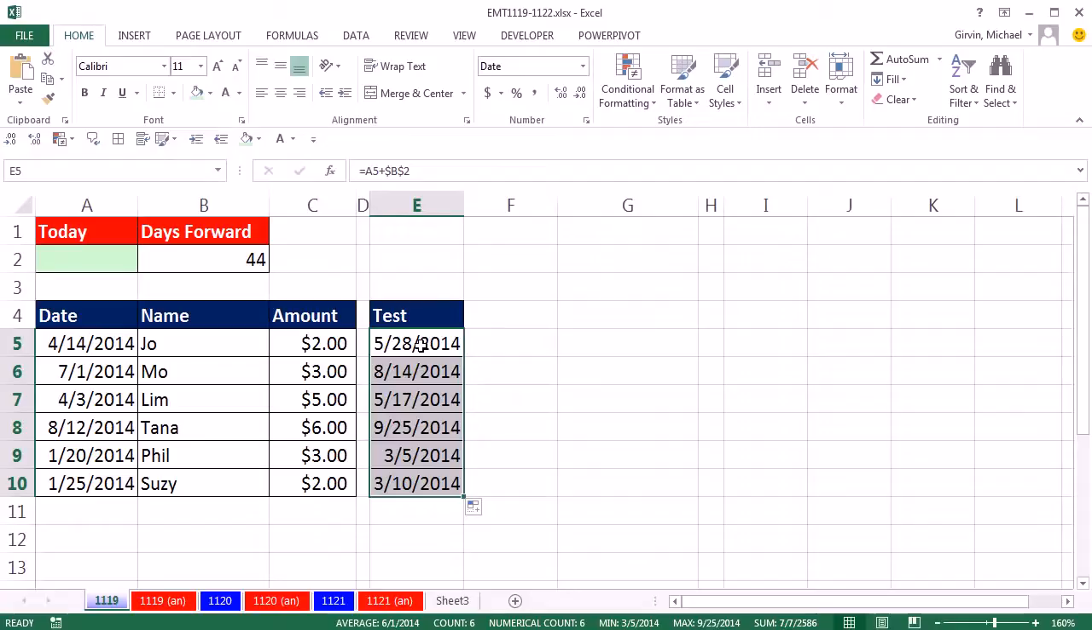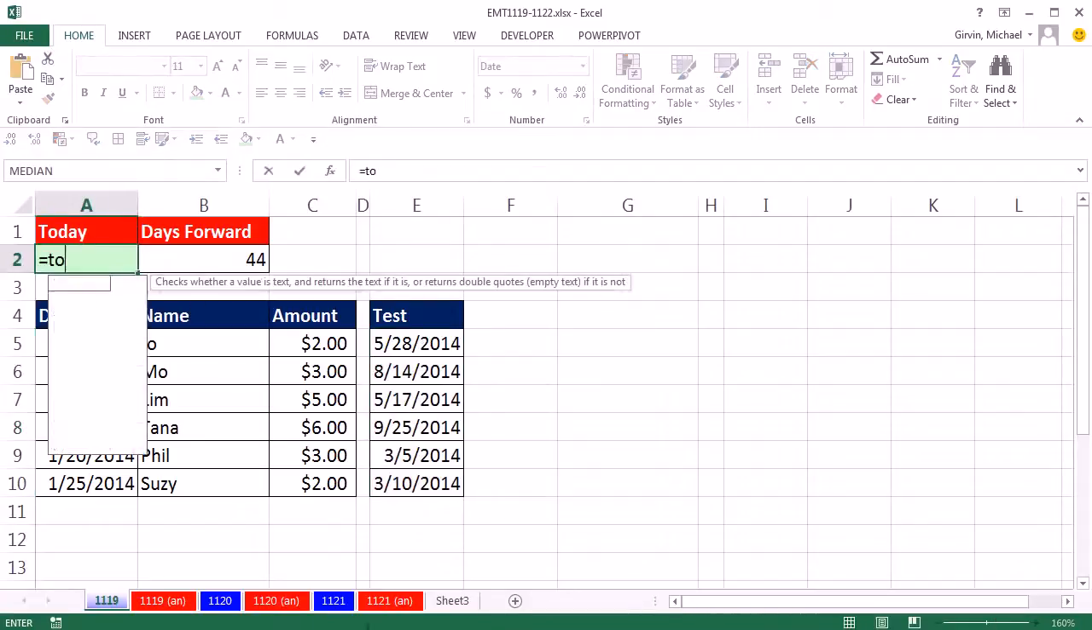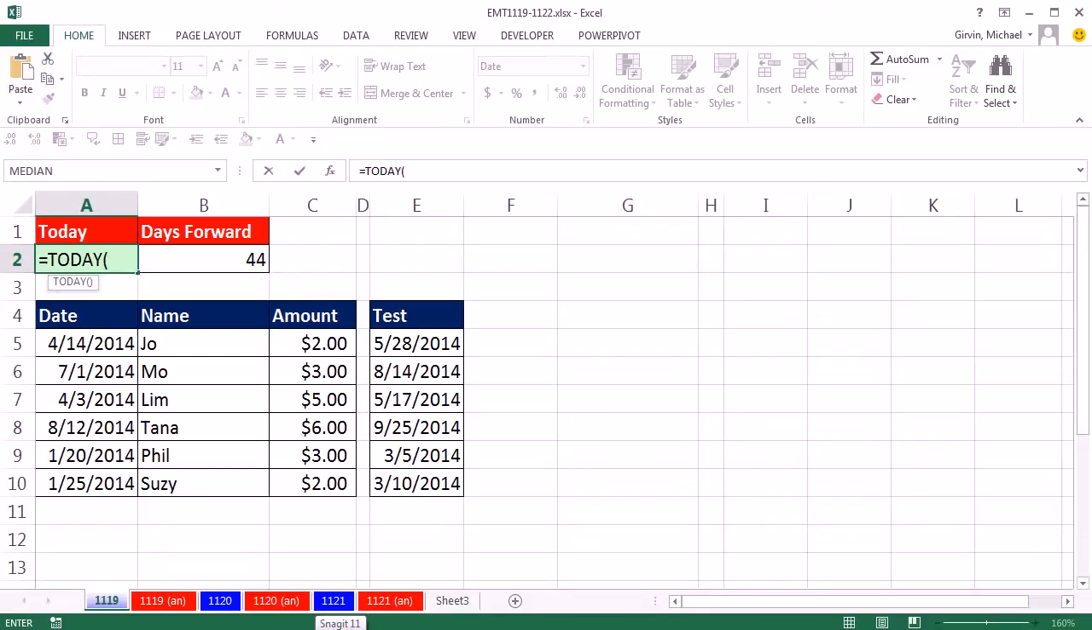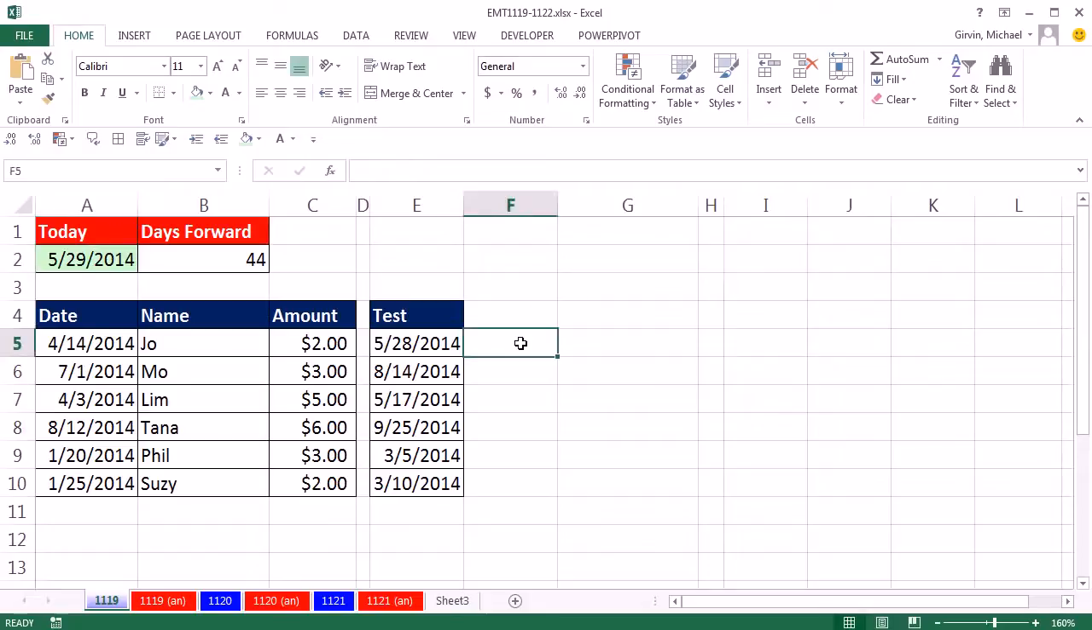Now we need to compare this to today. And there's a great function called TODAY. It will automatically put today's date in. So if I enter this, notice it's an argumentless function, just two parentheses. It says 5/29 because today is the 29th of May. Tomorrow it'll say the 30th. Yesterday it was the 28th. Now let's go ahead, and so we can still see the date here, let's build our formula right here.